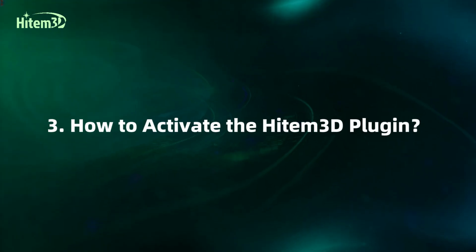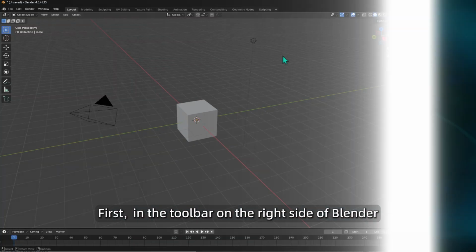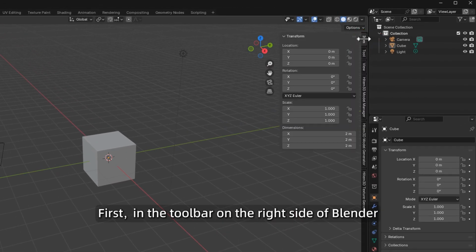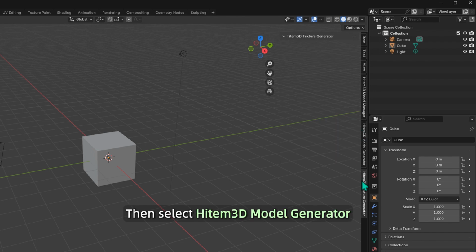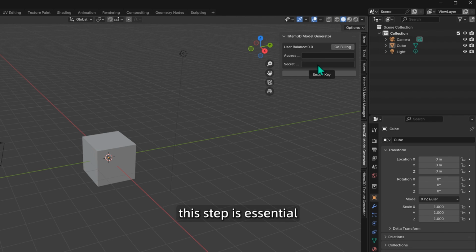3. How to activate the Hitem3D plugin. First, in the toolbar on the right side of Blender, click to expand the Hitem3D plugin panel. Then select Hitem3D Model Generator. We need to bind the key. This step is essential. And click Go Billing.